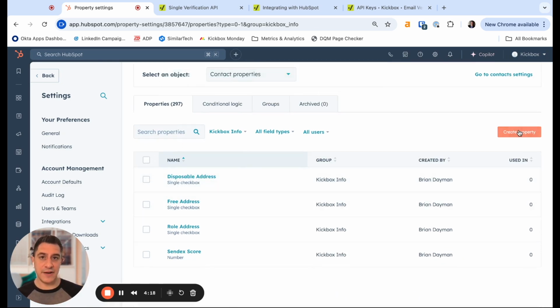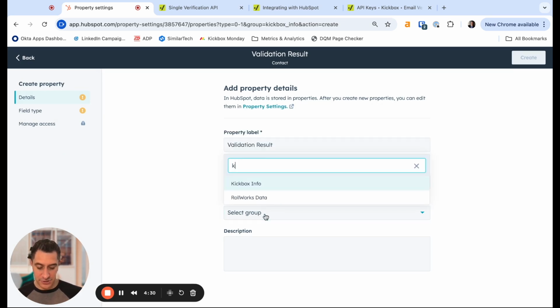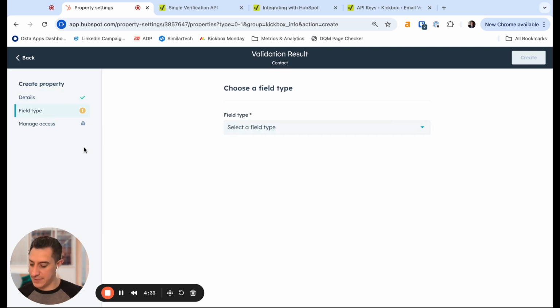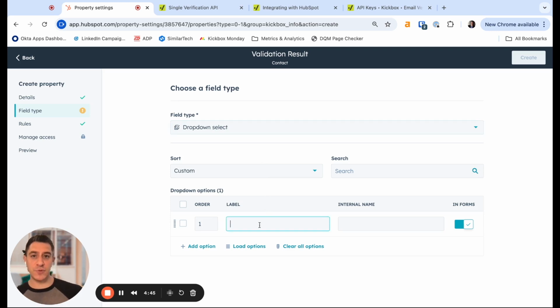All right, next we're going to create another property. This time we're going to call it, let's say, validation result. And we're going to choose our Kickbox group. Under field type, this time we're going to choose dropdown select. And here we're going to put several options. For the first one, we will call it deliverable. These are the results that you can get from Kickbox. As we're doing this, we need to make sure to have the internal name as lowercase, right? That's very important.